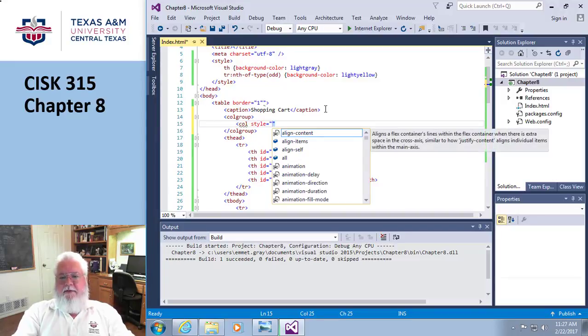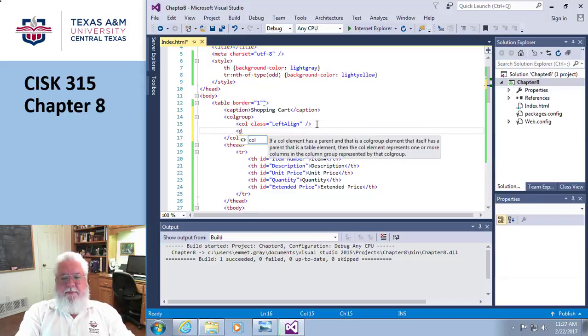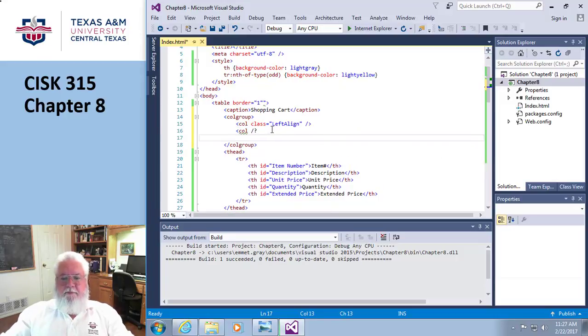style, and I'm going to call it, I don't know, well, let's do it in a class. So I'm going to say class equals left align. Okay, so that's my first one. The description one doesn't need to have anything done to it. Unit price, and all the rest of them are going to be left aligned.